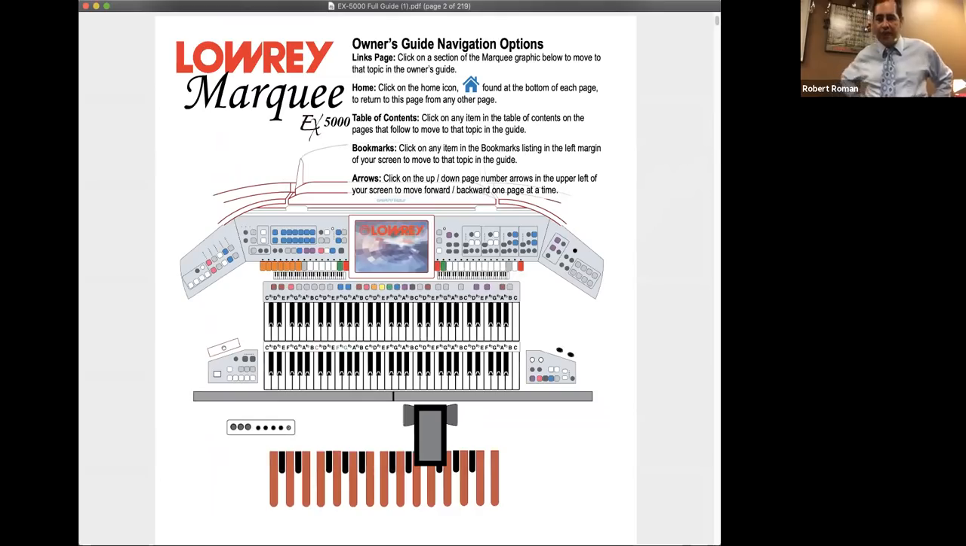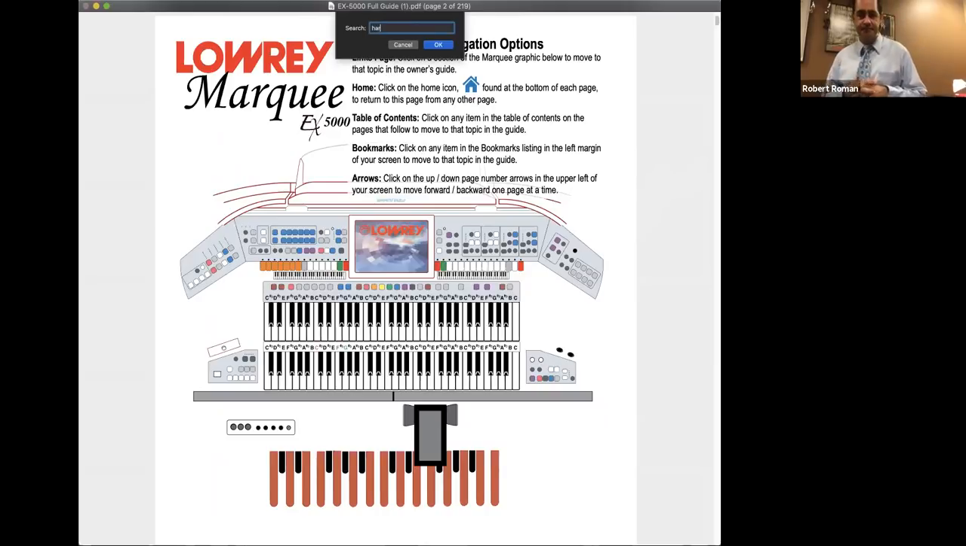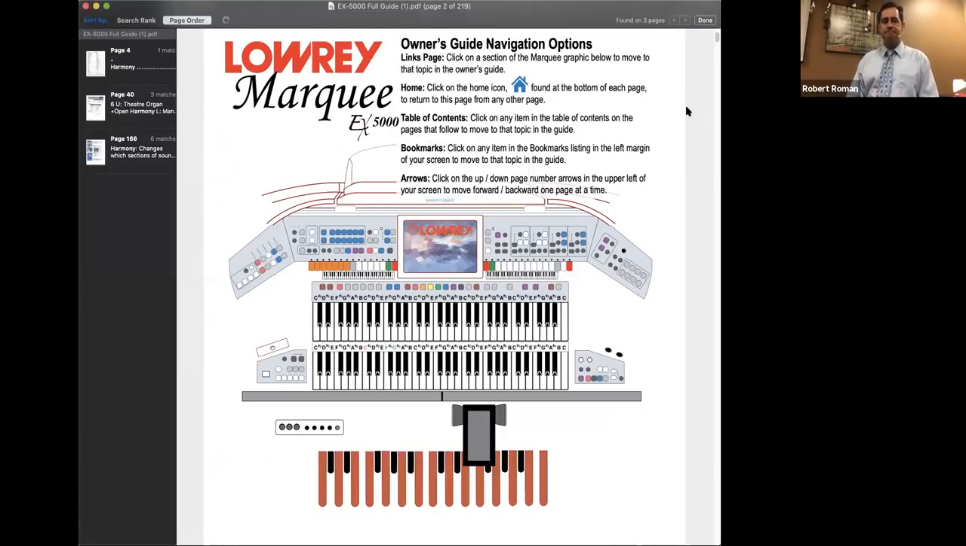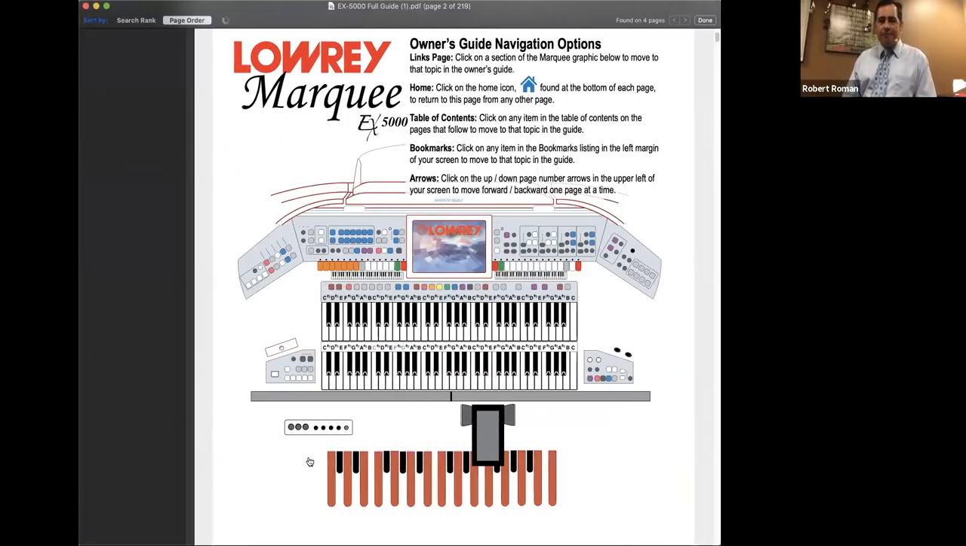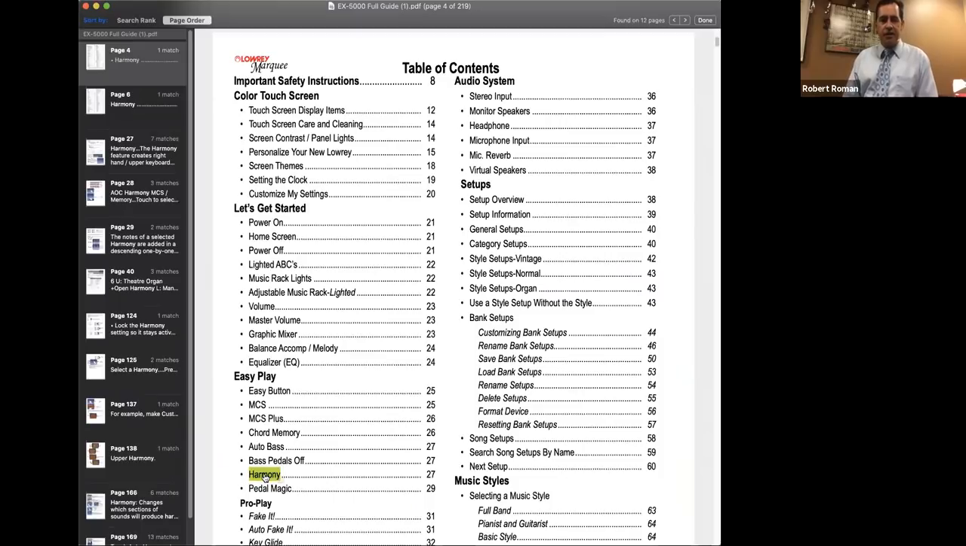The other cool thing, do you have the search menu in there in your PDF? Type in harmony. If you don't have the interactive touch, what'll happen is sometimes, look at that, it highlights on the computer. If you have a PDF of your owner's manual, it'll highlight it. Now that's not really the exercise today. This was kind of like an aside.